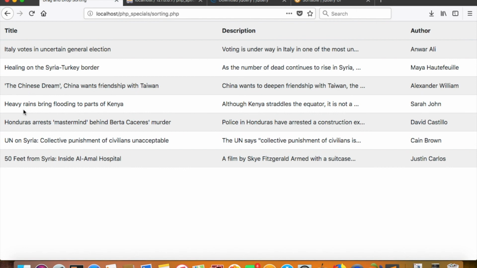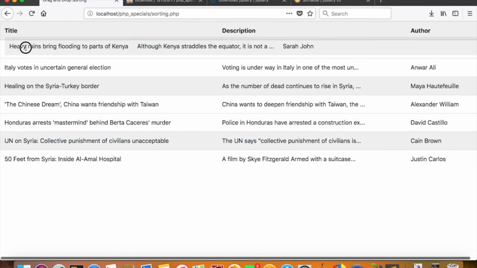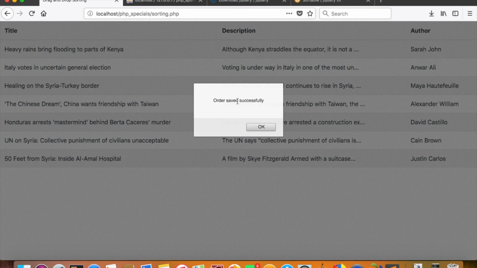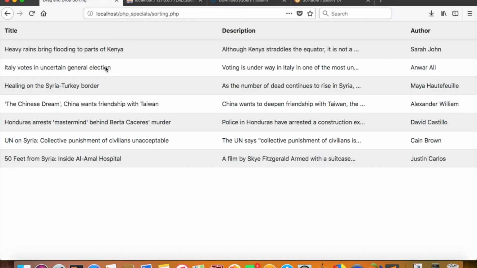Let us say I want this heavy rain to be on the first, so I just dragged it and dropped it. It says order saved successfully. Now let us check if it really saved the order. So if it has saved the order already, heavy rains bring flooding to parts of Kenya should have display order 1 and hence should be displayed on top even after I refresh the page. So let's see. We can see this is on the top, this is on the last.